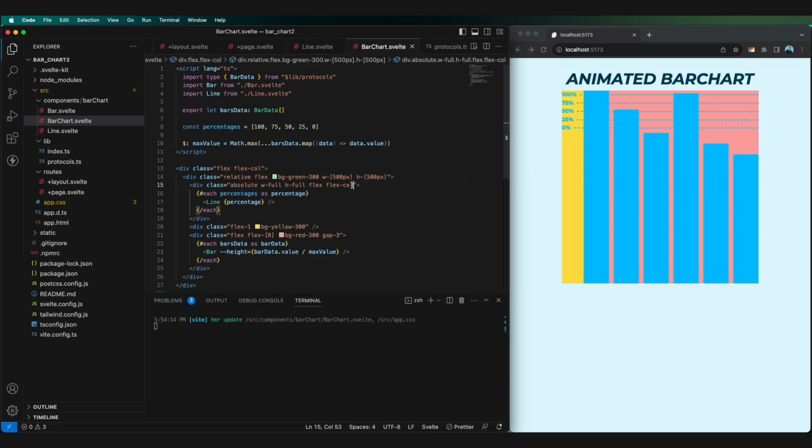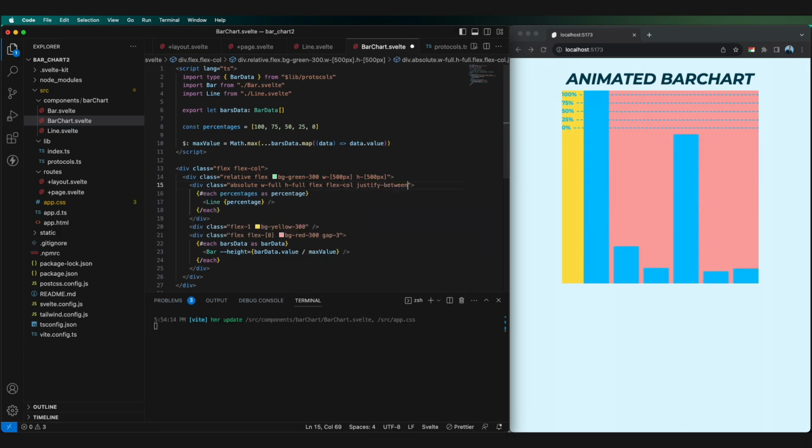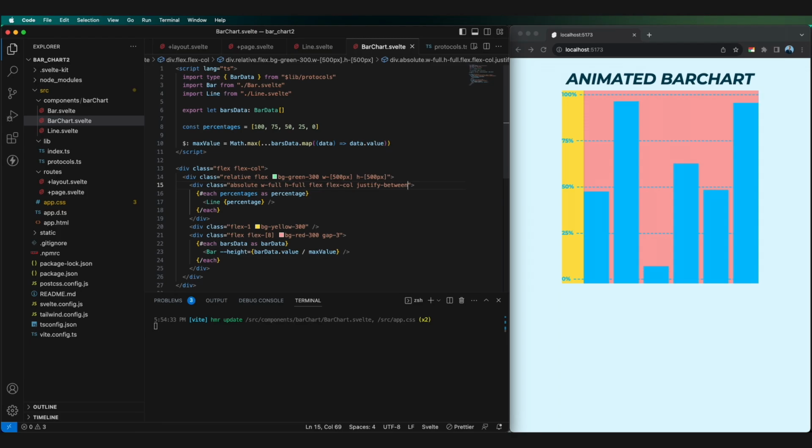That looks fine. We also want them to have a space between each other, and that space should be maximum possible. So let's say justify between. That looks all right. But now we have a problem, and that is the lines don't really align with the bottom and the top, which they should do.